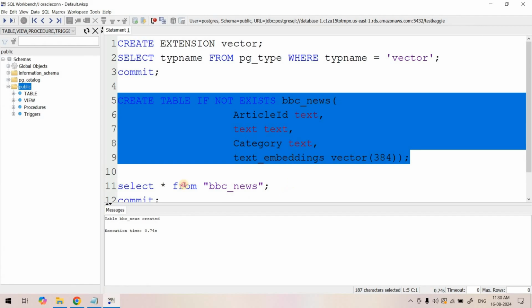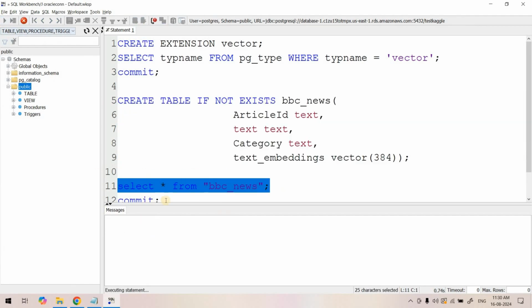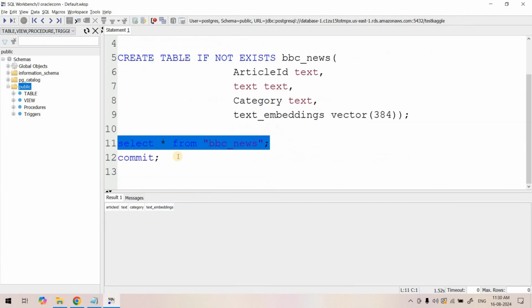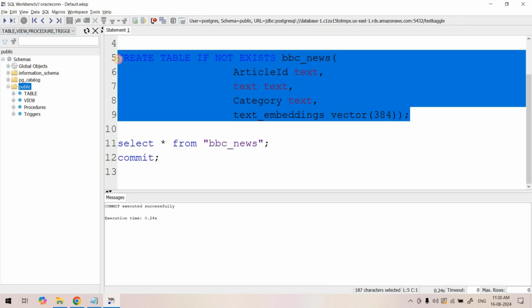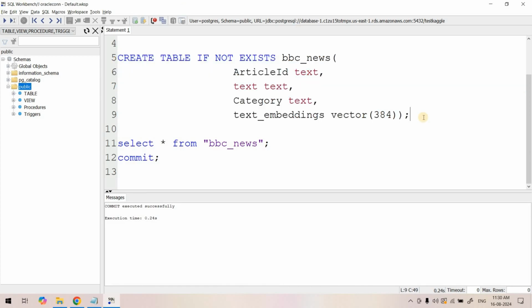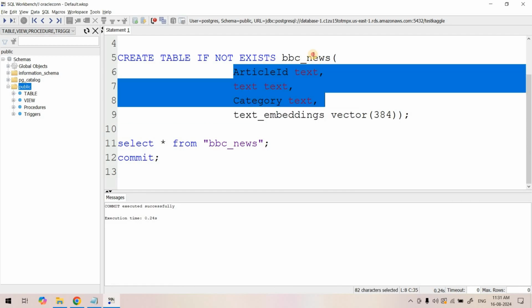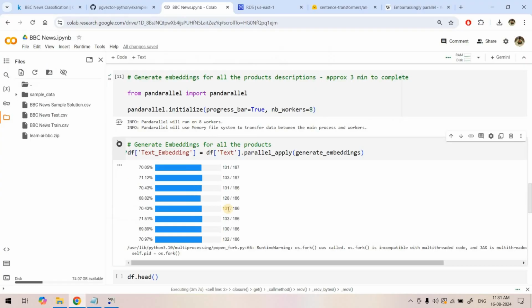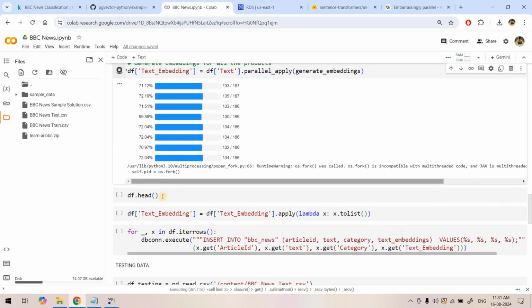Okay, and here if I do select star from BBC News as of now, you will see it is empty. I'll commit this particular step, so that this table will be accessible from our Google Colab notebook also, and that way we can execute the insert into command to insert the embedding and all other information in this table. Right? So here it is running, let it run, and once it is executed, we will execute df.head to check whether we are getting the embedding representation or not. And then there is another step we need to perform.